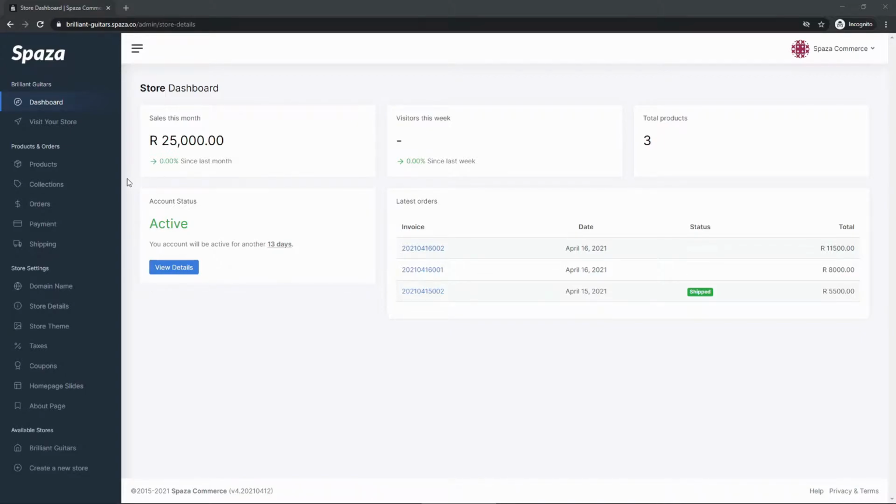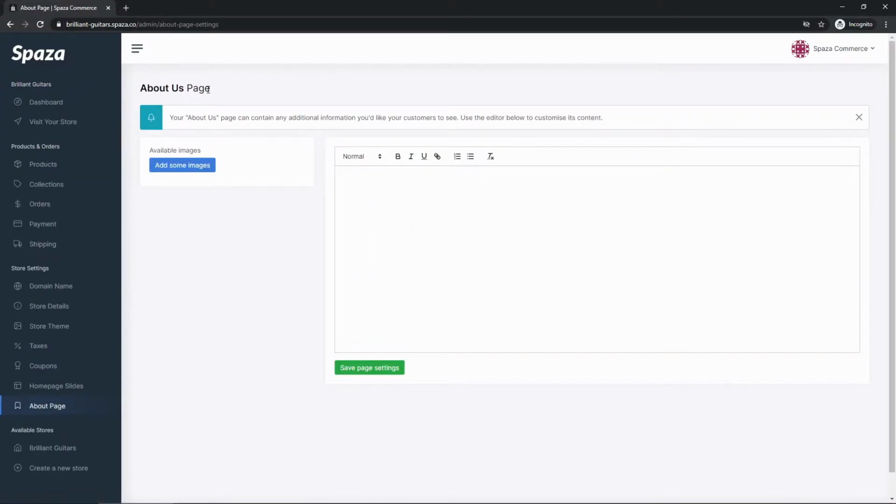But if you're happy and you're ready to go, just click on the About page link in the admin navigation drawer just to take you through to the About page settings section. Now, to give you an idea of where this content will appear in your store itself, it's actually really straightforward, and I'm sure you've figured it out if you've been watching our other videos.